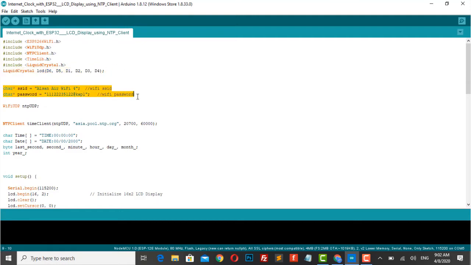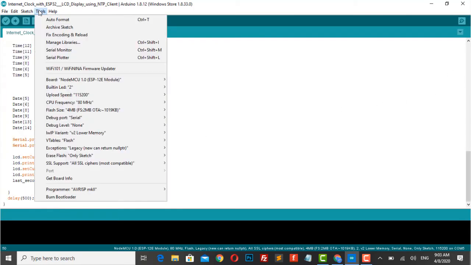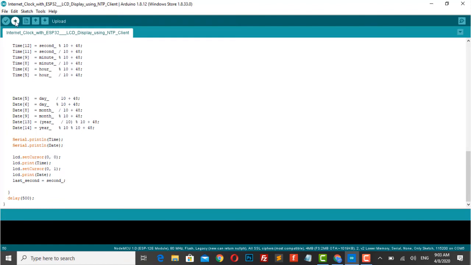Also in the below code, make changes to the Wi-Fi SSID and password. Before uploading the code to the NodeMCU ESP8266 board, you need to make changes in the line below to match your time zone. Currently, I am staying in Nepal. Nepal is 5 hours and 45 minutes ahead of Coordinated Universal Time, UTC time. So I converted plus 5 hours 45 minutes to seconds, i.e. 20,700. Now, select your correct board and COM port to upload the code to ESP8266.